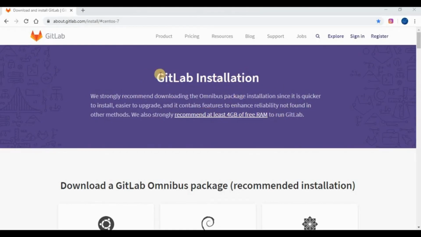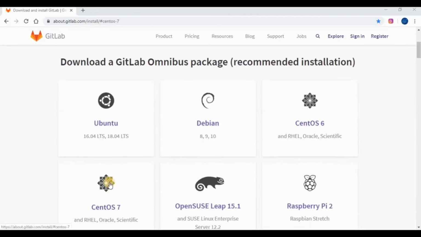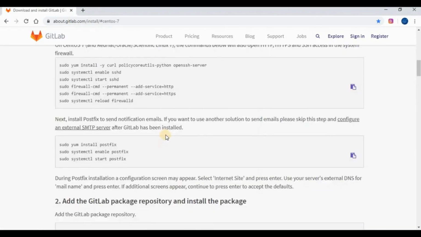Let's get started. Go to the web page about.gitlab.com/install, which has the official documentation on how to set up GitLab. For the installation, 4 GB of RAM is recommended. We are going to set up GitLab on CentOS. If you are using any other operating system, choose the same and follow the instructions.